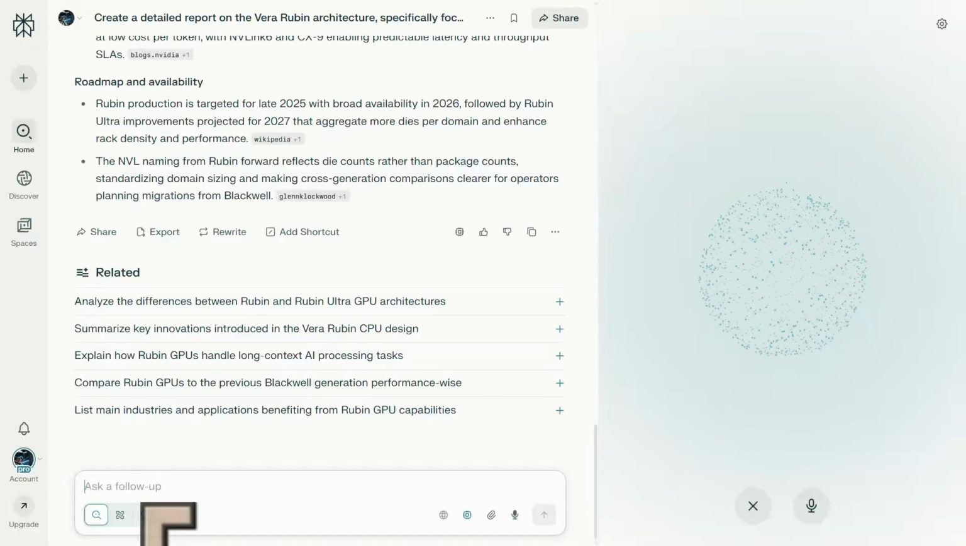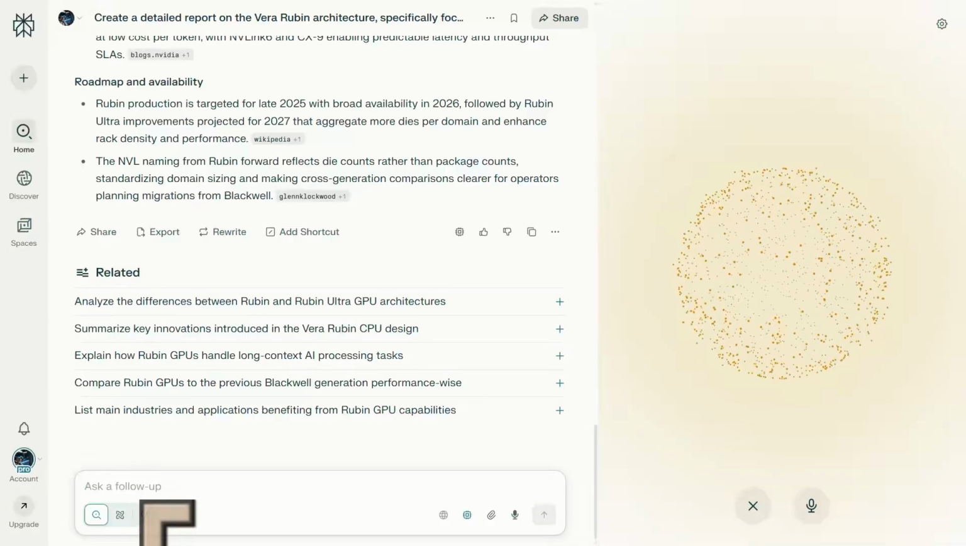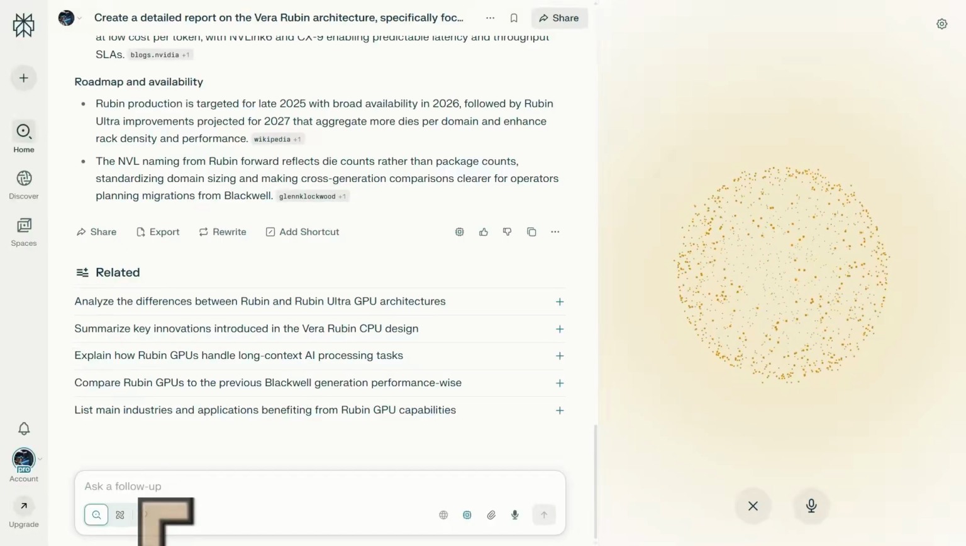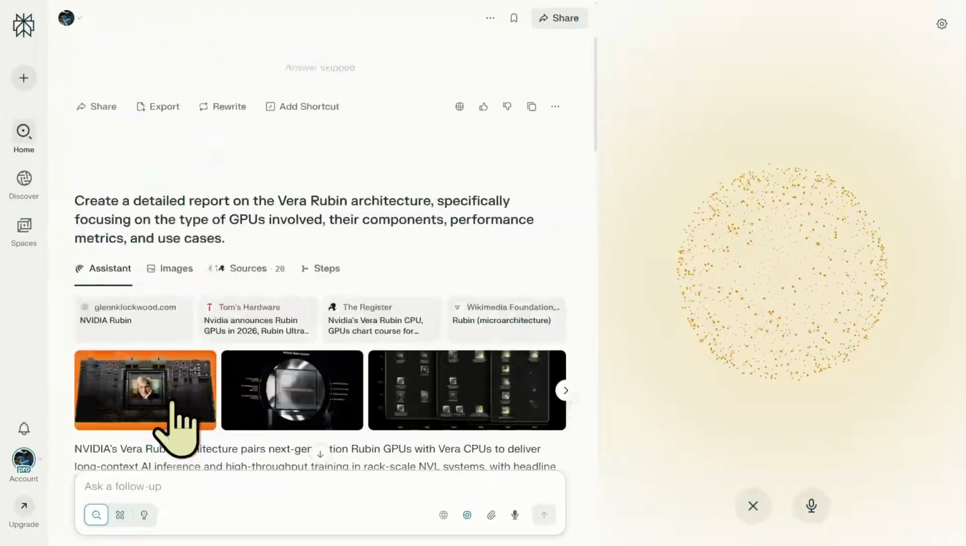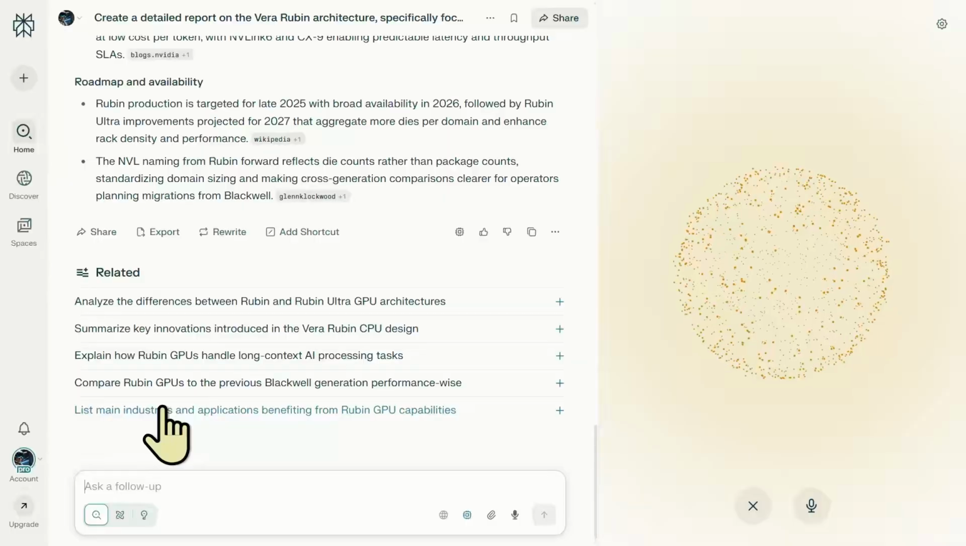Give me some information about the Vera Rubin architecture GeForce cards. When are those going to be coming out? Because all the information we're seeing here has to do with the data center cards, I think. There's nothing to do with the GeForce cards. Any rumors? Any speculation?